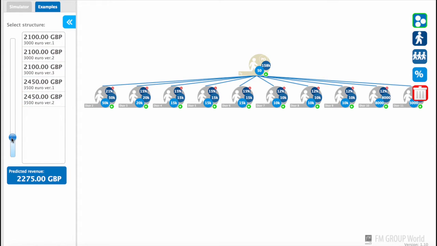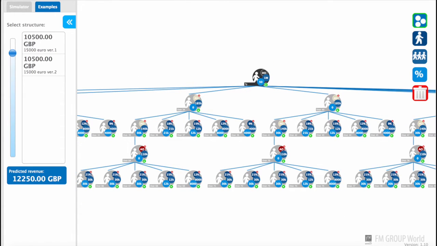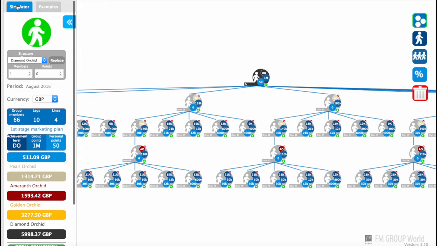There, so you move that up. So we can move it again. You can go right up there. I think it goes to 10,000 for the example there. So you click on that. So it shows a Diamond Orchid structure, and it actually again predicts higher than the actual one you selected. So it shows a predicted revenue of £12,250 from that diamond structure during the month. That shows you a split there, and obviously again you can play with that tree however you wish. So we come back to the simulator itself.